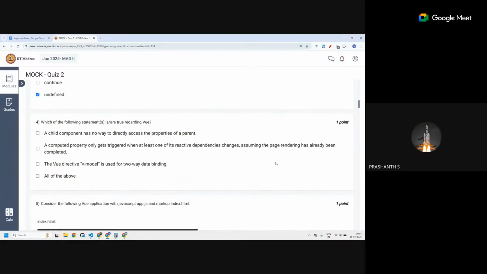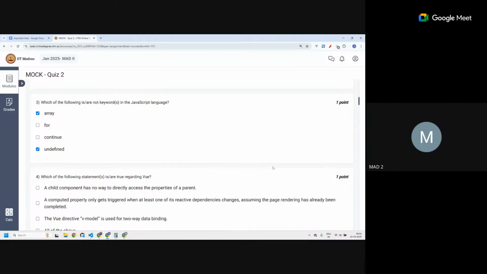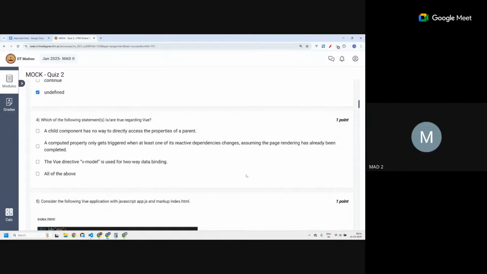Sir, undefined is not a keyword, right? No, it's not a keyword, because it is only a data type. Basically, all the data types you can use as variable names. Even number is not a keyword. String, you can have number equal to something and so on. So does it mean we can define variables with the name of Array and undefined? Yes, you can.